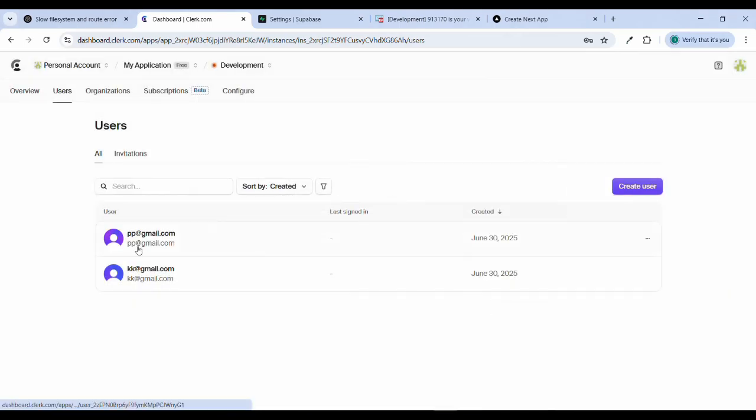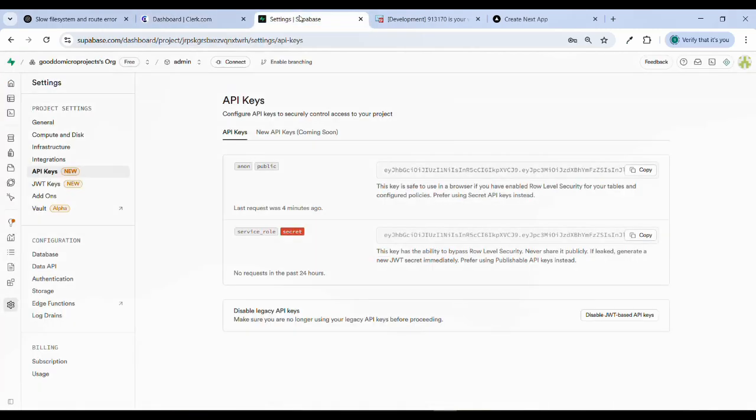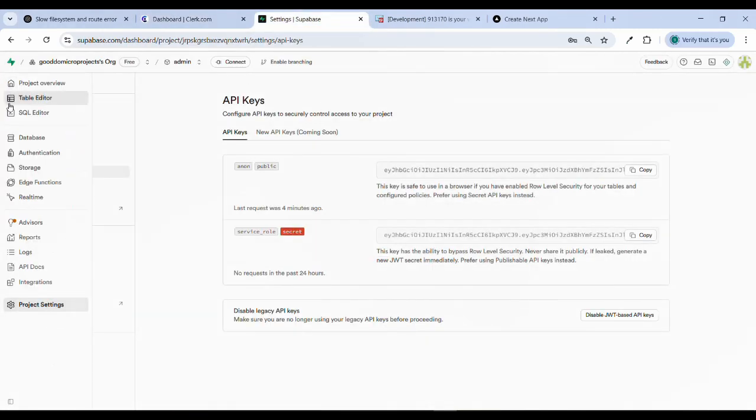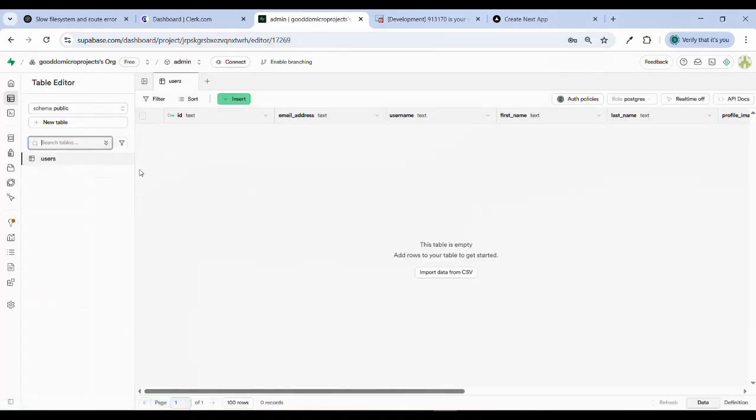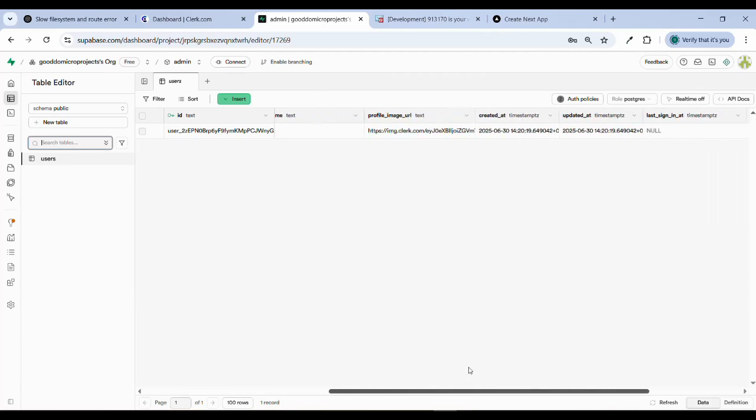Good. pp is created. So let's go to Supabase and see if we'll see pp over there. The table. Then we come to users. Good. Great, guys. We got data. You can see pp has been created. So you can see pp@gmail.com. So that is that, guys.